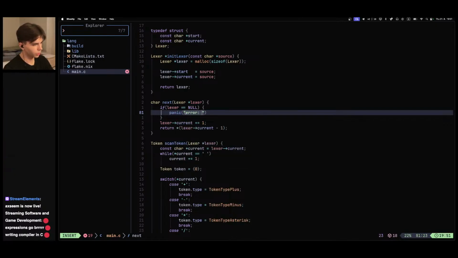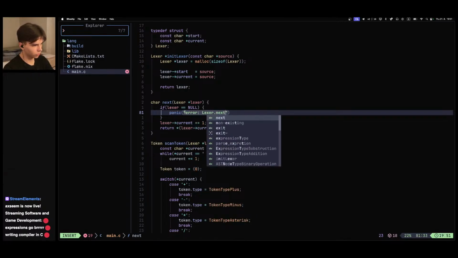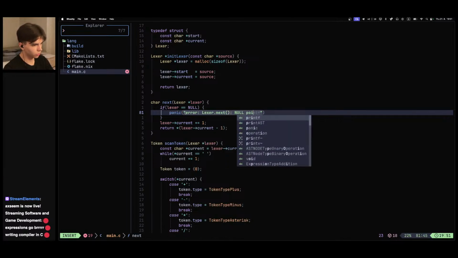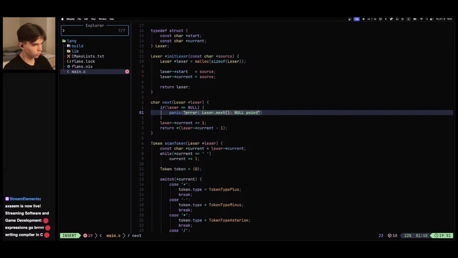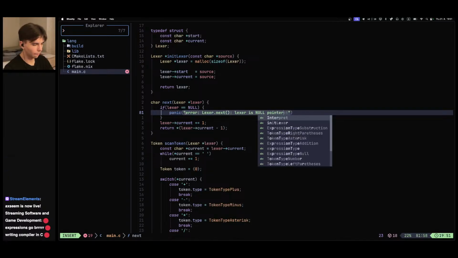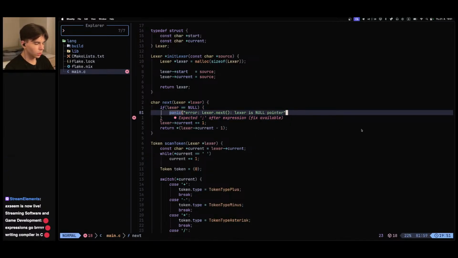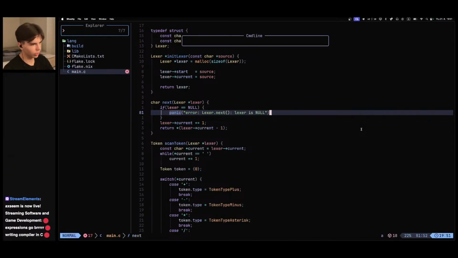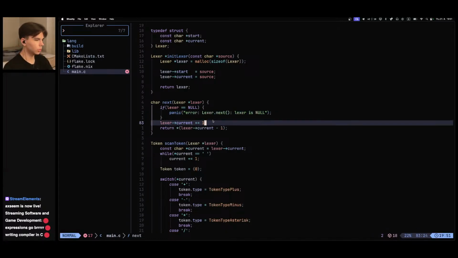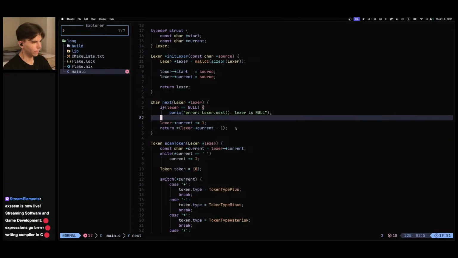Error. Lexer.next. Null pointer. Lexer is null pointer. It's probably just null, right? Because there's definitely no other way, but it can be anything but pointer, right? If it's null. Lexer current. Also, I saw this.